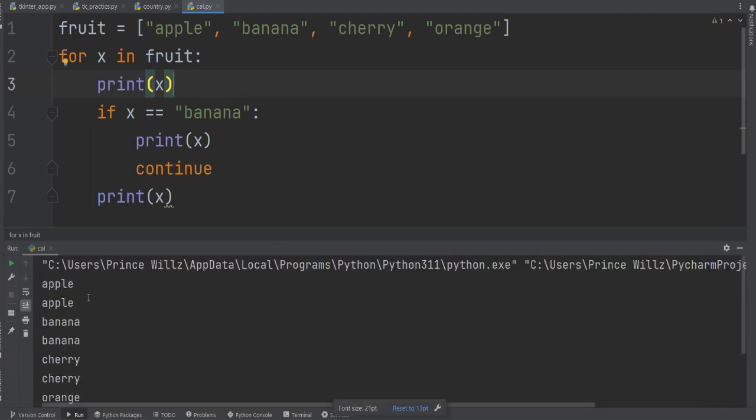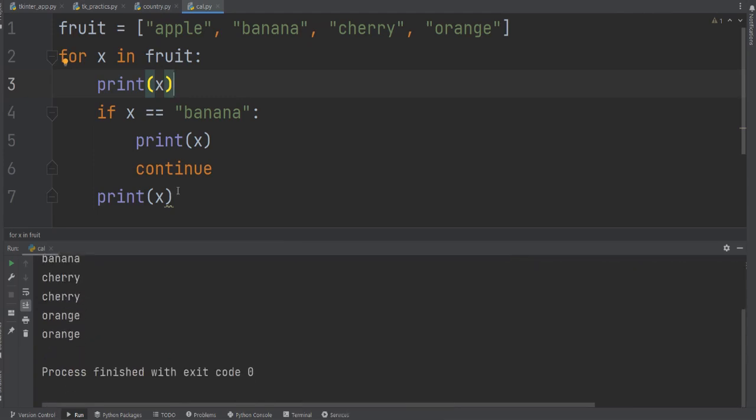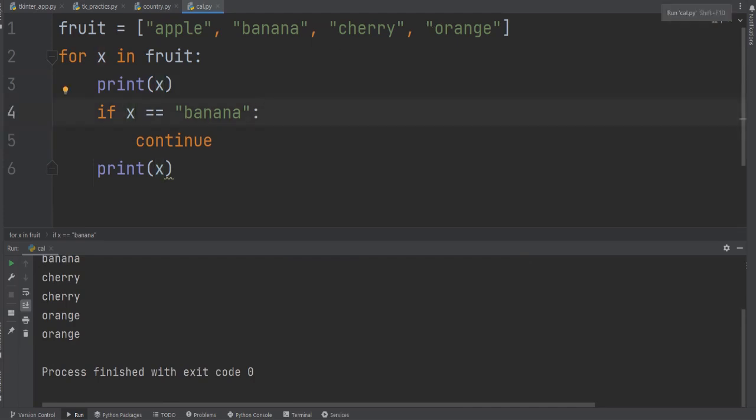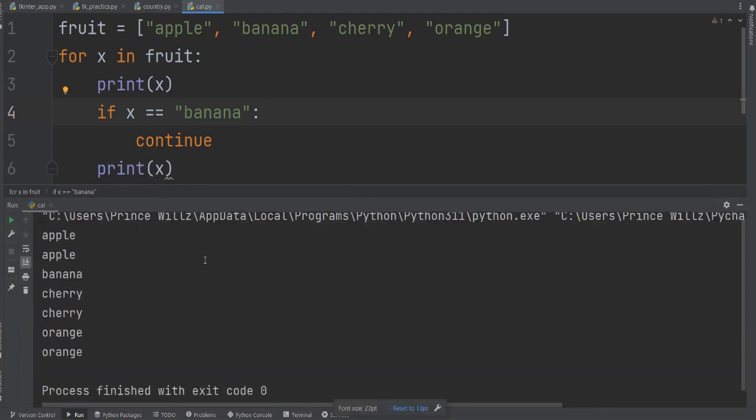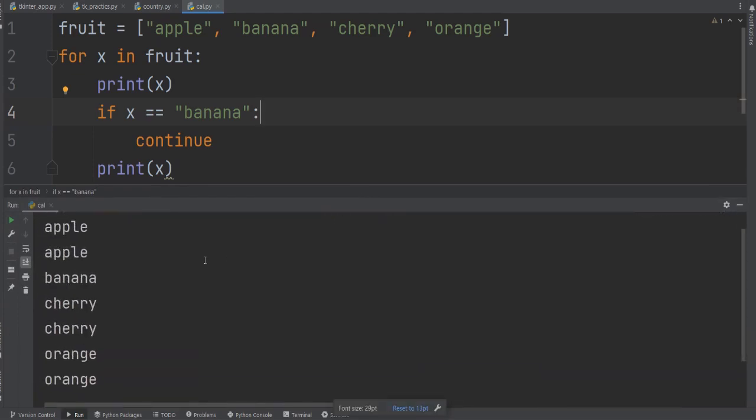Here we had apple, apple, banana, banana, cherry, cherry, and orange, orange. So let's remove this. Okay, we have two statements that are printing s. So this is the value we got: apple, apple, banana, cherry, cherry, orange, orange. Why is banana 1? Why is it 1?